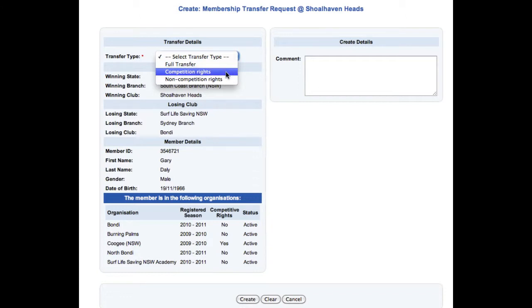Then there's a competition rights transfer, and this happens if somebody wants to go and compete for a different club. They might have a good surf sports team and they want to go and compete with them. And you can move their competition rights, transfer them out of the club, and it means that they're effectively a member of two clubs. So they can still patrol with you, but they can now compete with this new club.